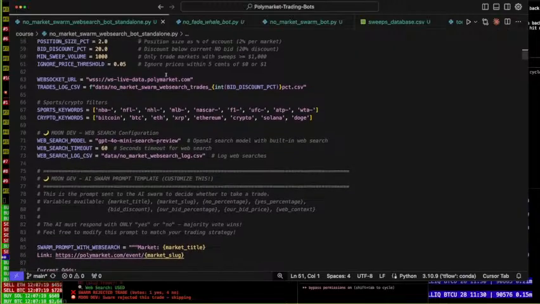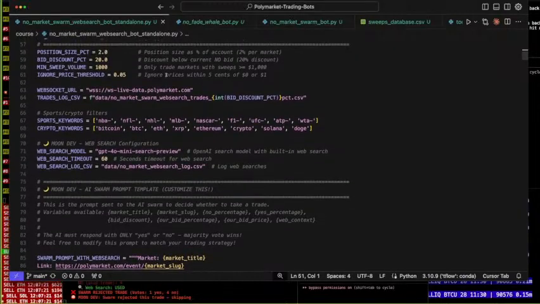That's the great thing about this, you're kind of right where I am. You can see some other variables here. I still ignore sports and crypto, but I'm sure there's some use cases there for those. Okay, and this is the web search model here. I'm passing GPT-4o mini search preview.